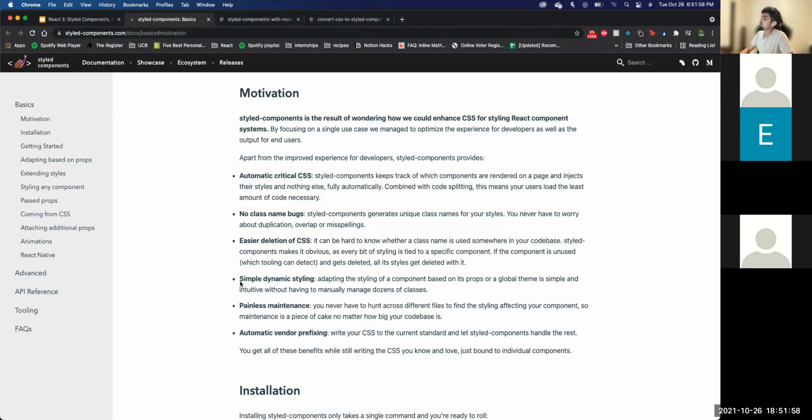And then this aspect of things, which is dynamicity. It says adapting the styling of a component based on its props or global theme is simple and intuitive without having to manually manage dozens of classes. There's a lot of CSS frameworks that allow us to manage CSS in a way that's very intuitive. But styled components is really special as a React library, in that it allows us to pass in whatever we want into a CSS component.